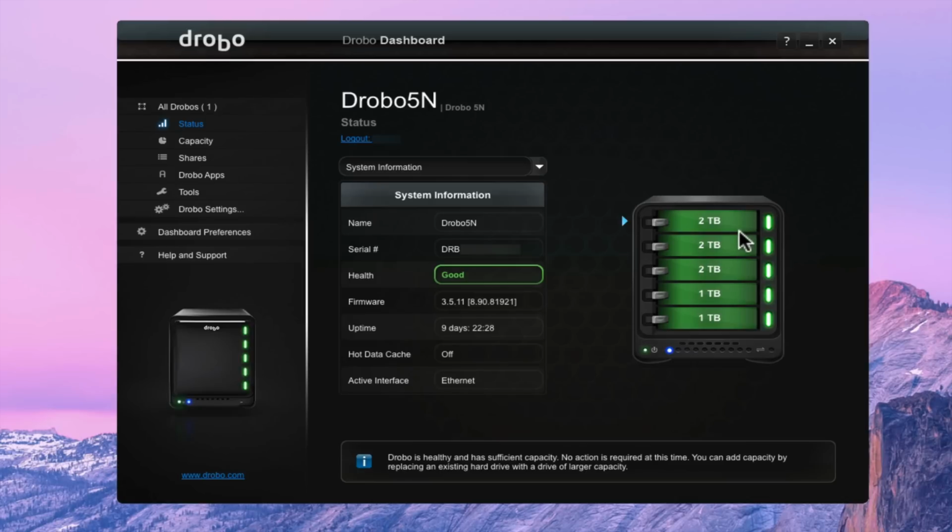And you'll see that I have all sorts of different drives in here. Now the nice thing is you can have different capacities, up to 8 terabytes each. Different capacities, different manufacturers. And there are some suggestions from Drobo on the Drobo website if you want to see what they recommend.